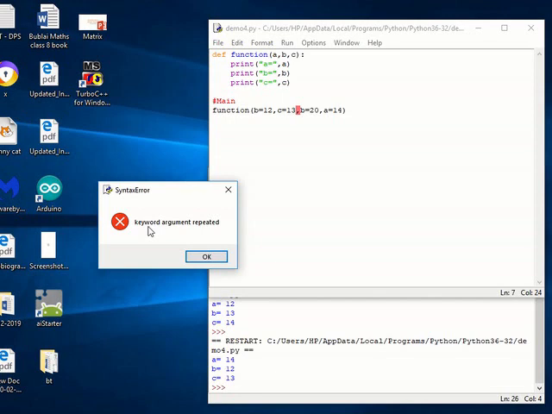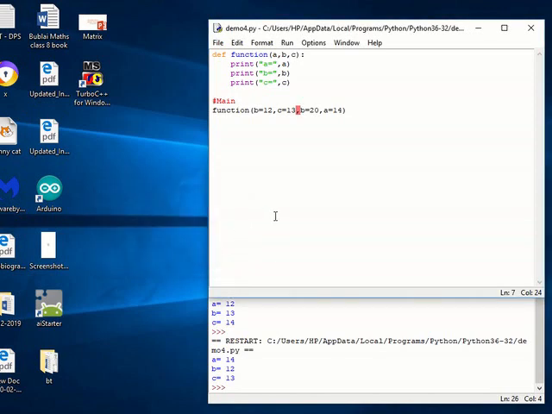This is actually good for the programmer because it does not allow any ambiguity at all. So that's the primary purpose of not allowing us to repeat any keyword arguments. That's the basic reason why we do it.